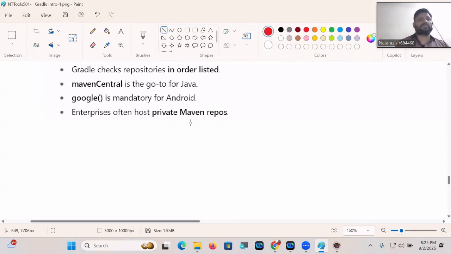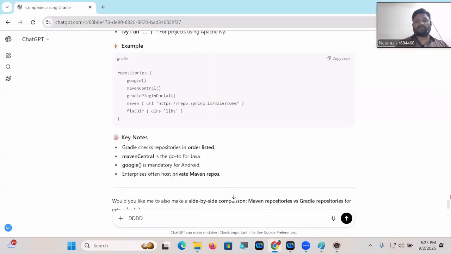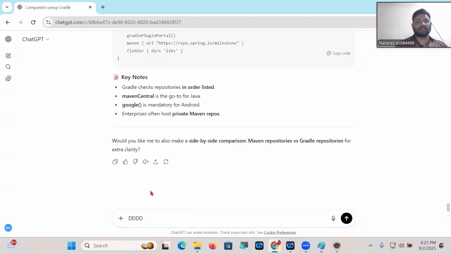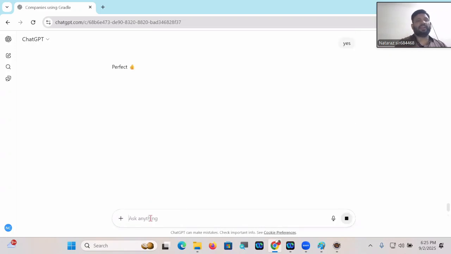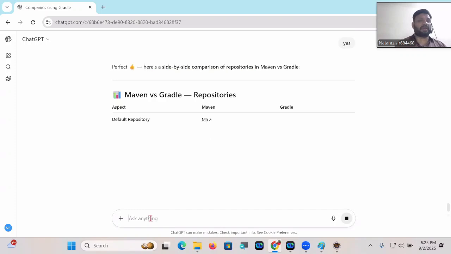Enterprises often host private Maven repositories. Would you like me to also make a side by side comparison? Yes, Maven and Gradle side by side comparisons.